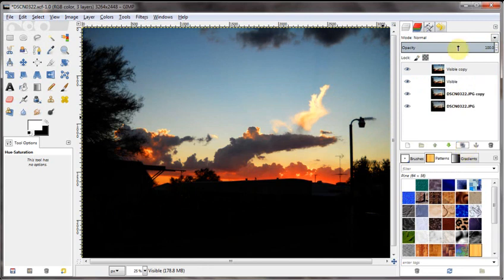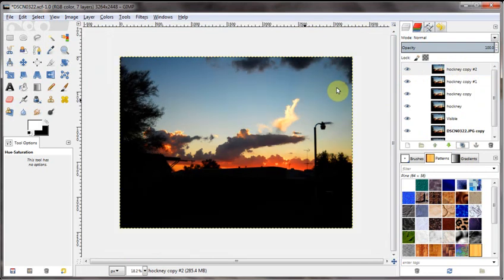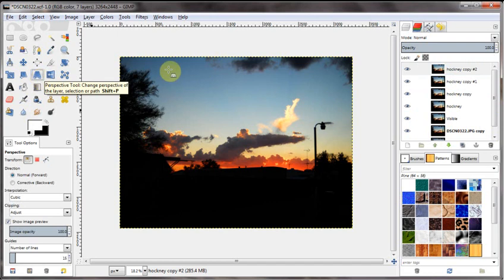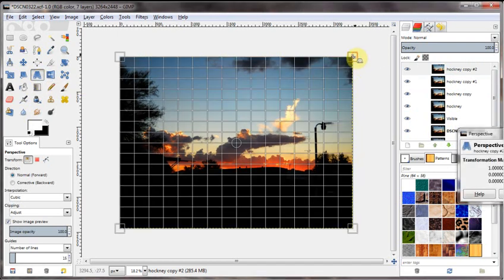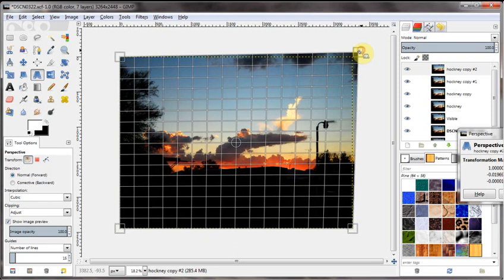And let's duplicate it. And I'm going to rename this Hockney. And let's duplicate that three or four times. Okay, there's four times. Now let's zoom out a hair. What we're going to want to do is shift the picture around a little bit. So I'm going to take this one. I'm going to pick perspective tool. And I'm just going to grab the corner, pull it up a bit.